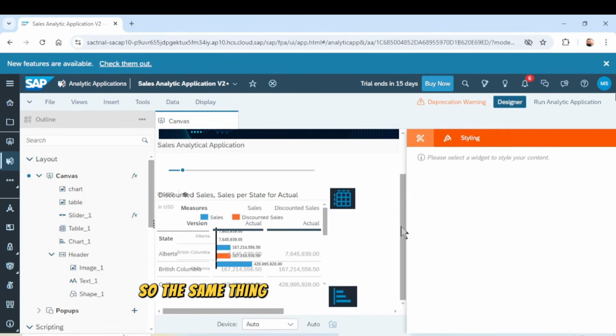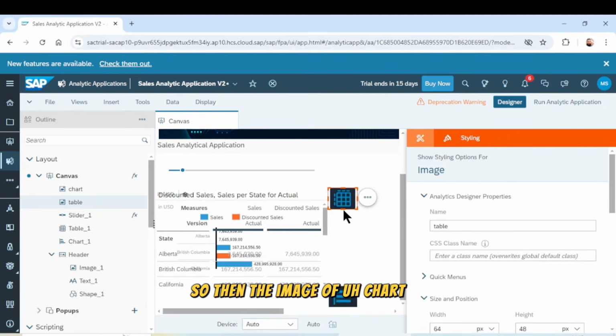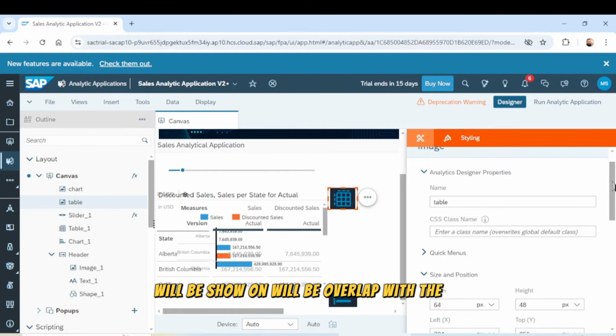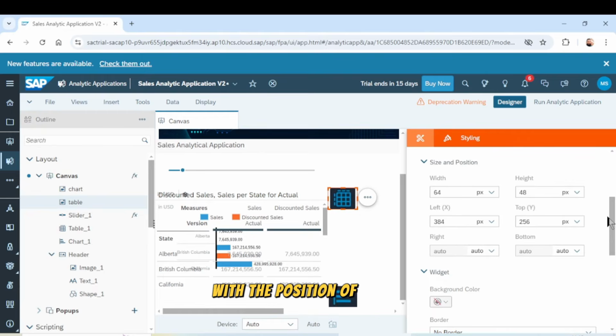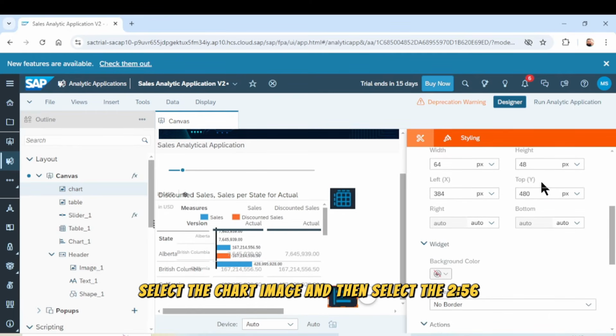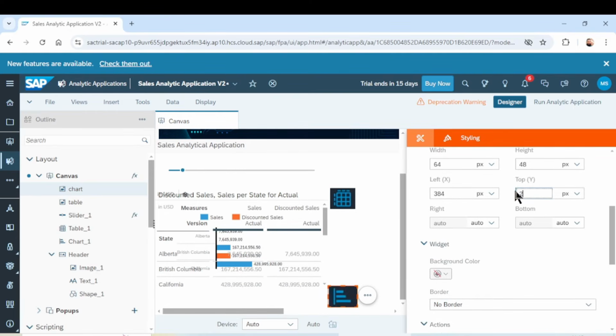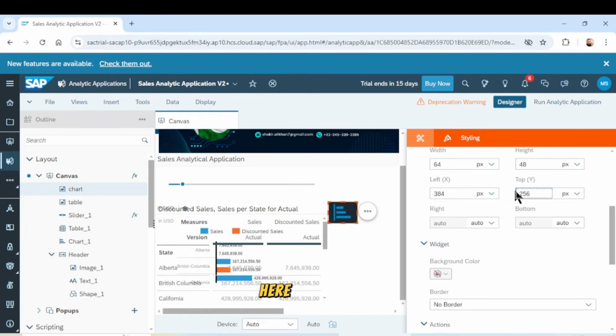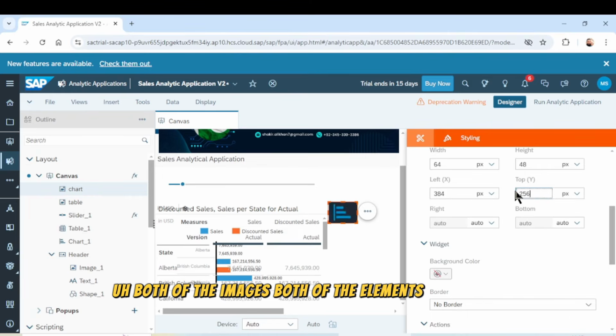We have to do the same thing with the images. The chart image will overlap with the position of the table image. The table image is at the same 256 from the top. So I select the chart image and then set 256 from the top. Here it is. Now both of the elements are overlapped.